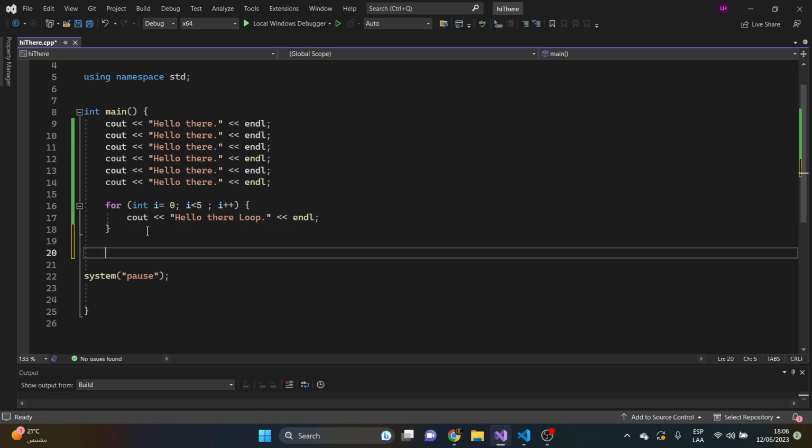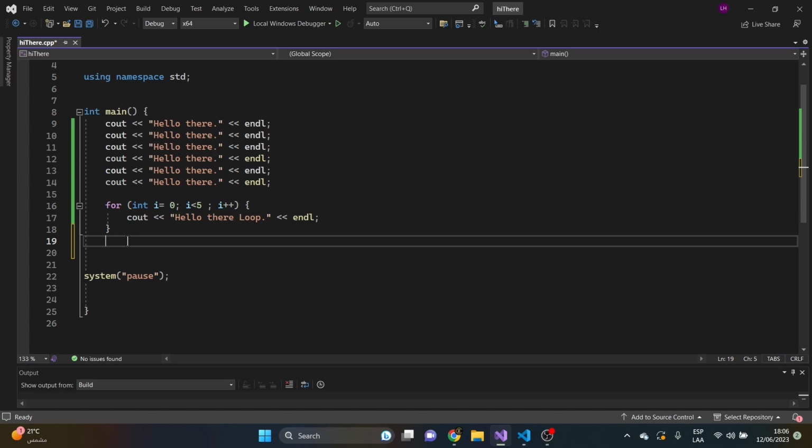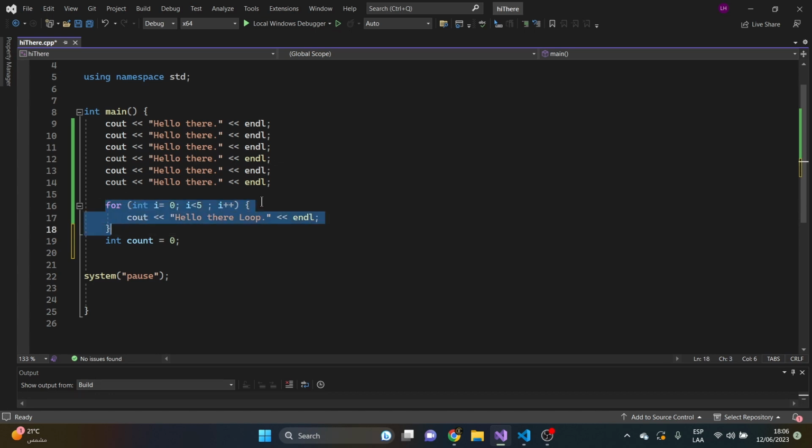Okay, now for the while loop, we need just to declare a variable, let's say int count is equal to 0. Okay, in this case, let's say the for loop is very useful when we got, for example, arrays, when we got a defined number of items and we want the loop to run a specific amount of times. So in this case, it's just 5.